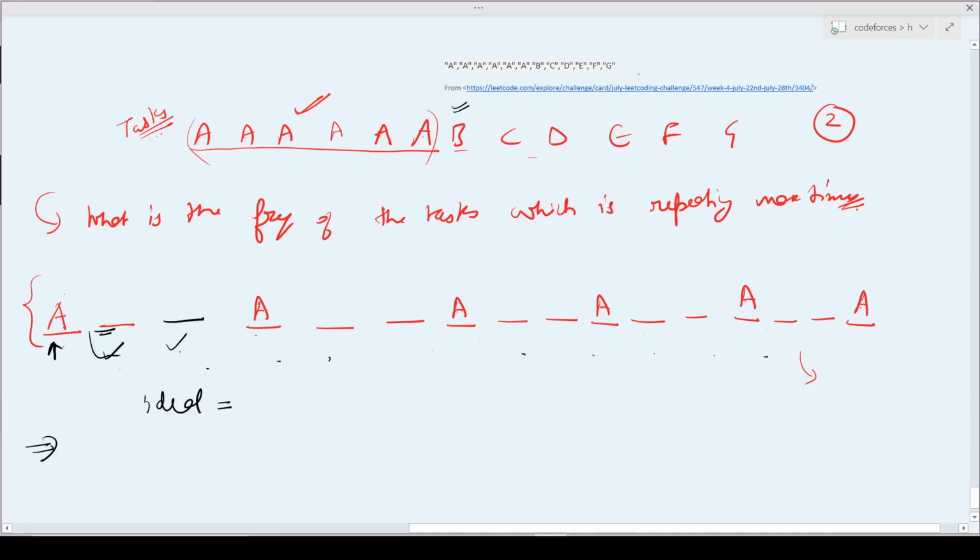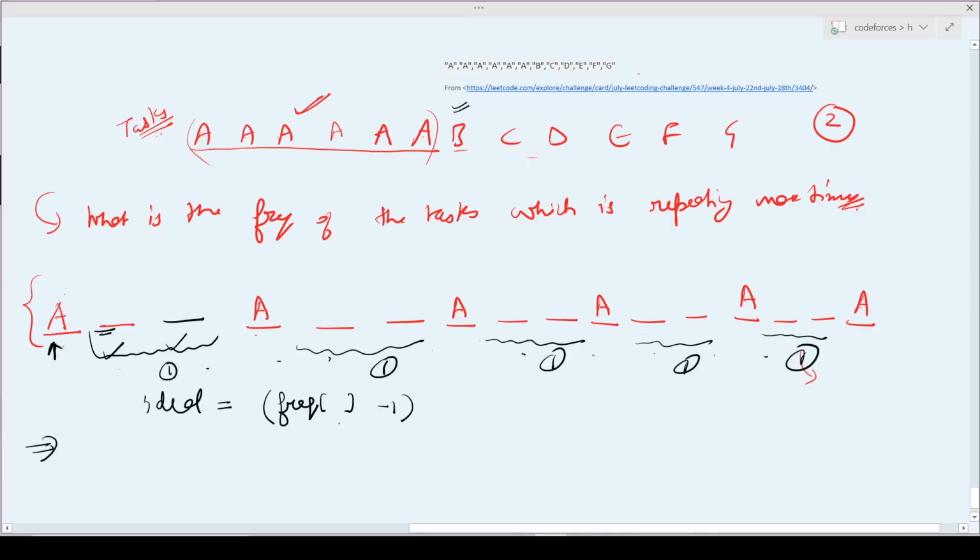But as you know, the number of intervals is 1 here, 1 here, 1 here, 1 here, and 1 here, which are 5. So the maximum frequency minus 1 is 5. Here it was 6, now it becomes 5 into n, where n indicates the number of intervals.